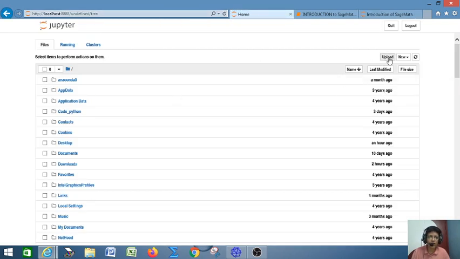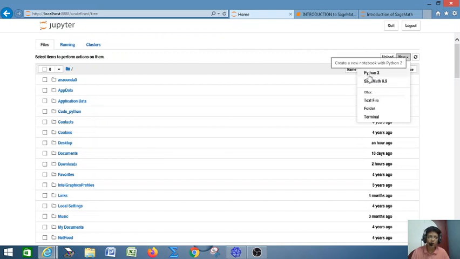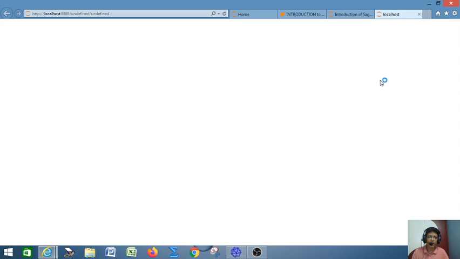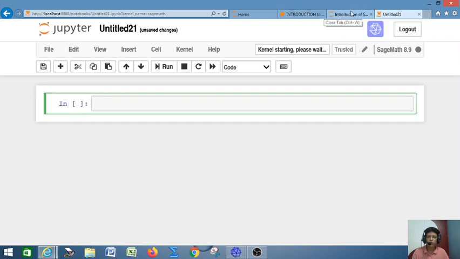Here you see on the right corner, upload. You can upload the files from the location where you have stored your files, and you see a new option. If you click on the new option, Python 2 and SageMath 8.9, because my version is 8.9, so this version actually uses Python 2. But if you install the current version, that is SageMath 9 or 9.1, that will use Python 3. So let me click on SageMath 8.9. You see a Jupyter notebook is created. Don't worry. This page is created like this, and this is untitled. This is your Jupyter notebook, and these are the shells.